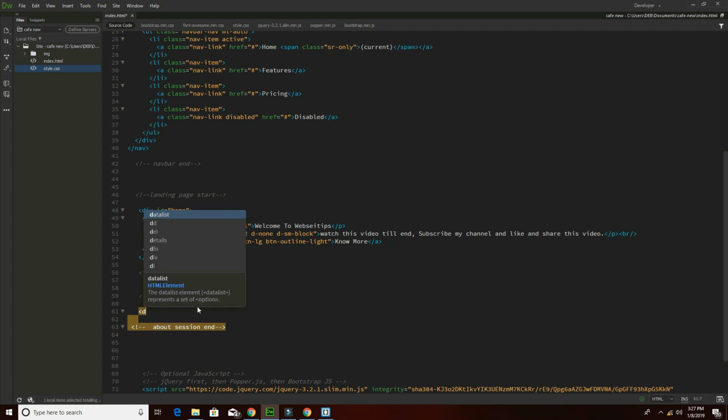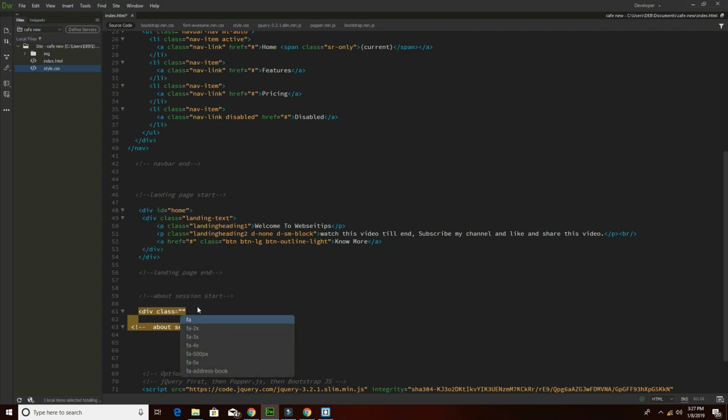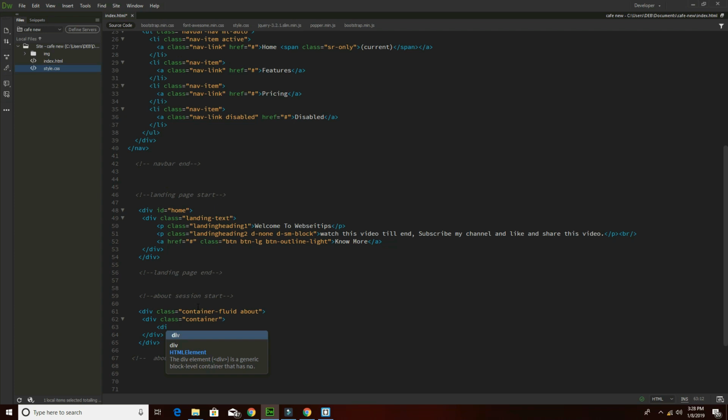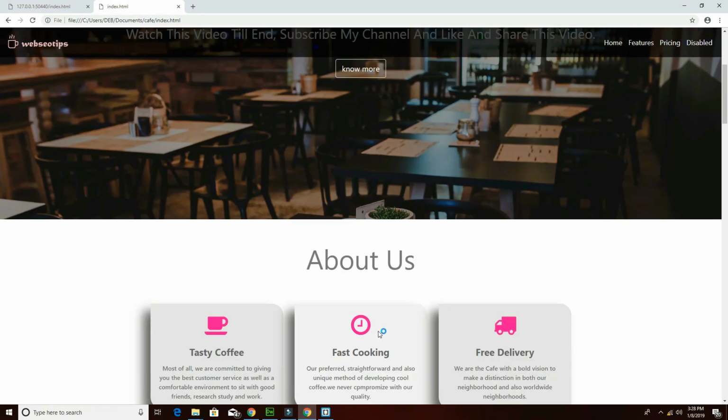Taking div class, I am going to take container-fluid, and another class I am taking as about. Close it. In between I am taking another div, and class is container. Okay, in between I am taking another div, let's give some space here. Now what do I have to do? I have to design this about us text.